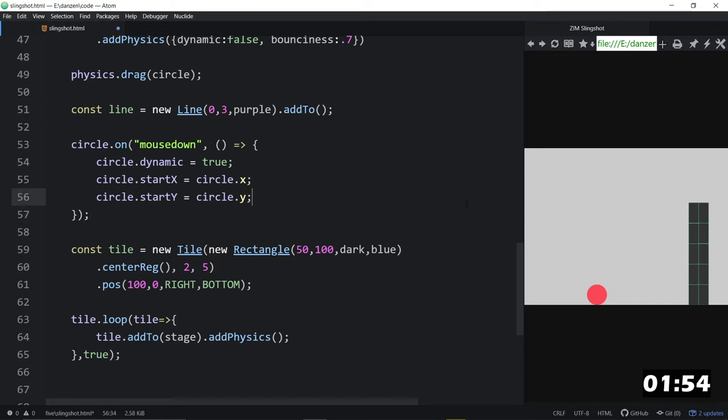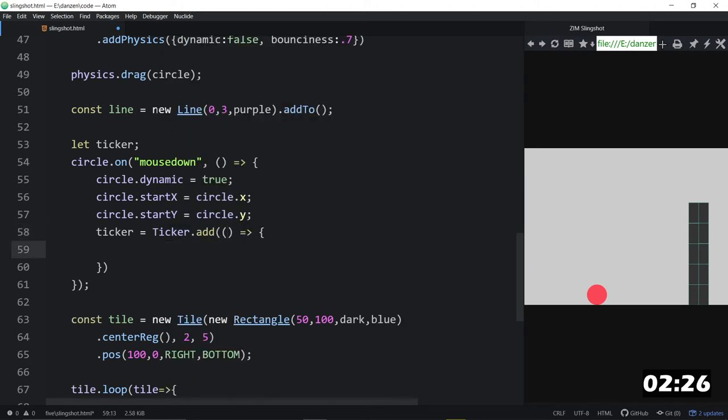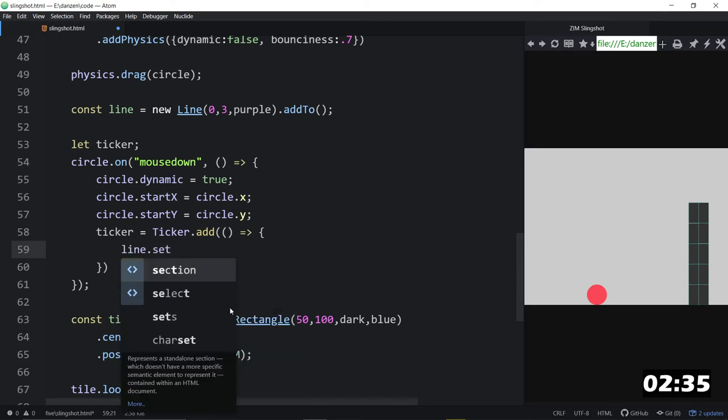let's see, probably we'll start a ticker here. Let's start a ticker, and that would be like this, let ticker. We're going to need access to this ticker on the outside of this mouse down, because when we press up, we're going to have to remove the ticker. A ticker is something that animates all the time. So this ticker is equal to a ticker dot add. So we're going to add this arrow function right here. What this arrow function is going to do is it's going to change the line. Line dot, what was the method of that? I think set points.